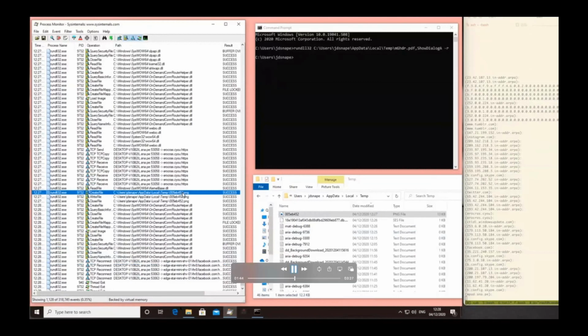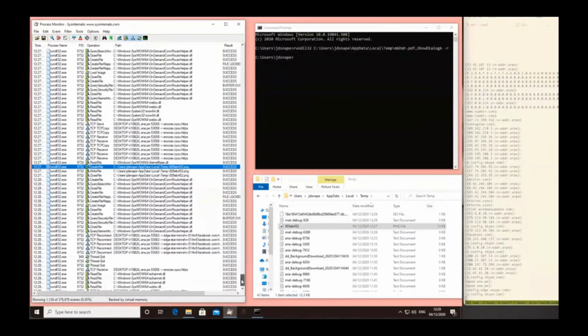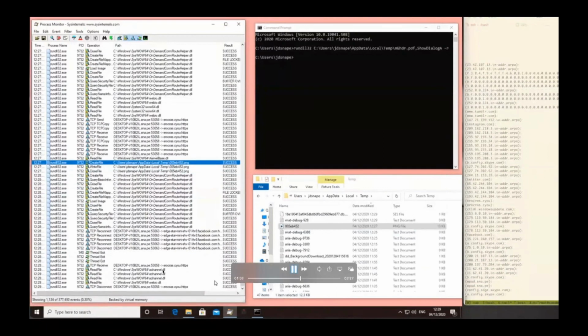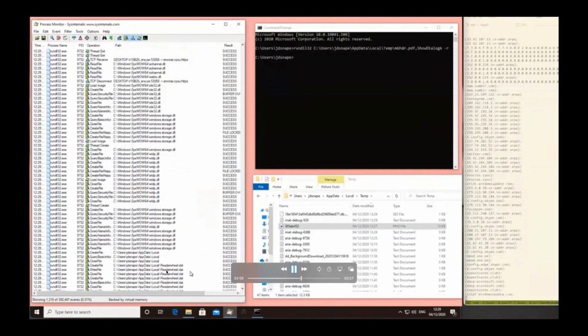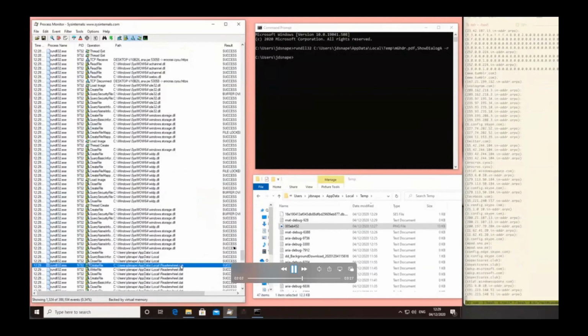There we go. So it's starting to do a few more bits now. I should probably snip this out, no, really, in retrospect. There we go. So it's starting to load a few more DLLs now. So this is the next stage running, and you can see it's dropped this readerwheel.dat file, which for some reason isn't showing up on the right side there.